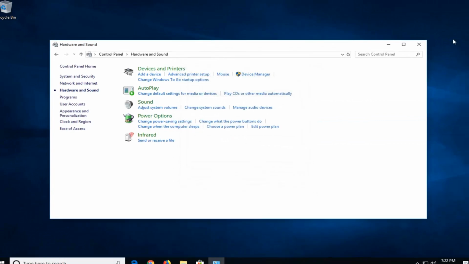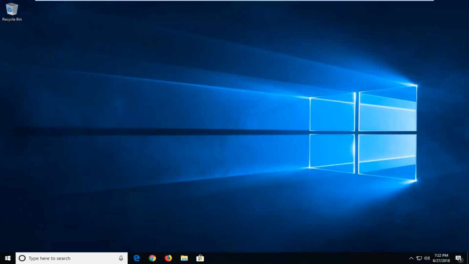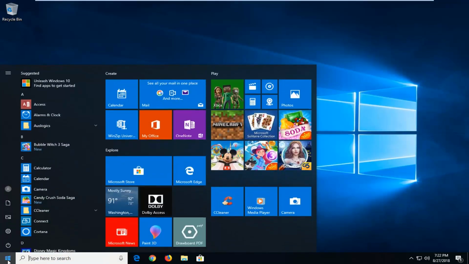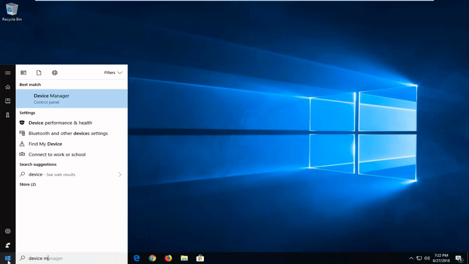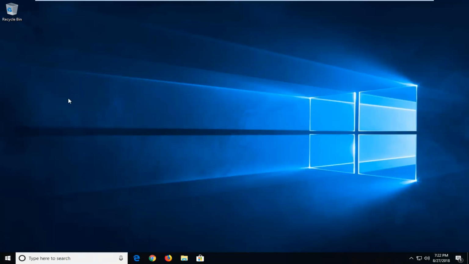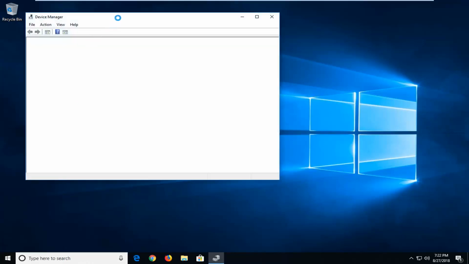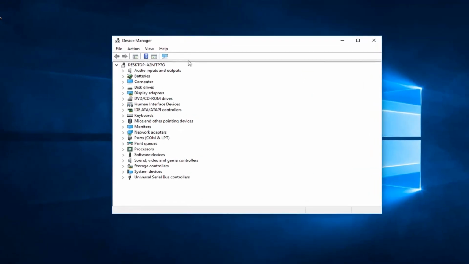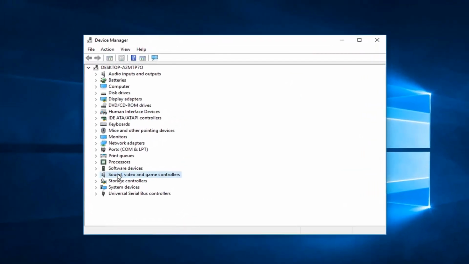So I'm going to close out of here. And now I'm going to head over to the start menu again, type in device manager. Best match should come back with device manager. Just left click on that one time. Now you want to expand the sound, video, and game controllers section. Either double click or left click on the little arrow next to it.